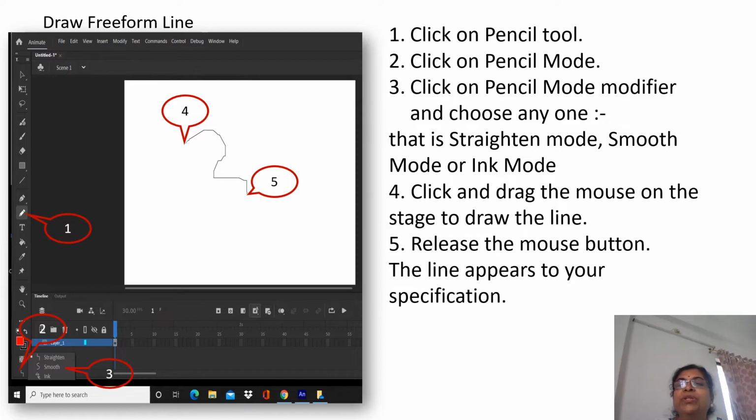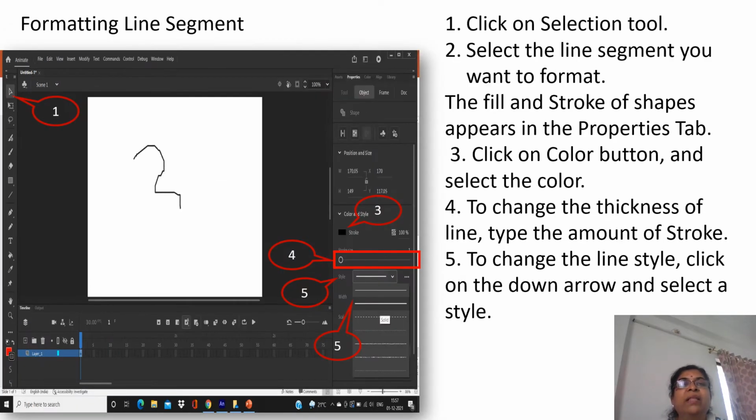Okay, there are straighten mode, smooth mode or ink mode. Click on the pencil mode modifier and choose any. Here we have taken the smooth mode. See here the modes are given, we are selecting the smooth mode. Before drawing the line, select the mode and then start drawing the line. So it will come like this.